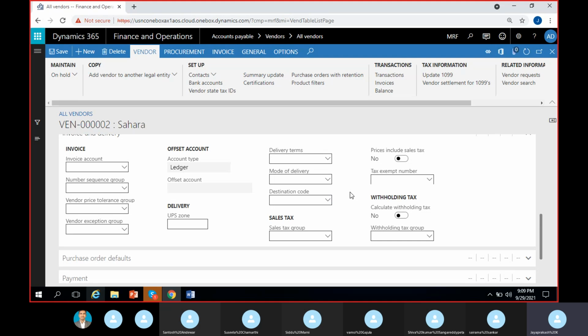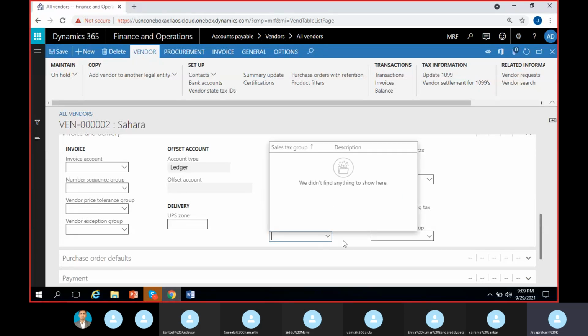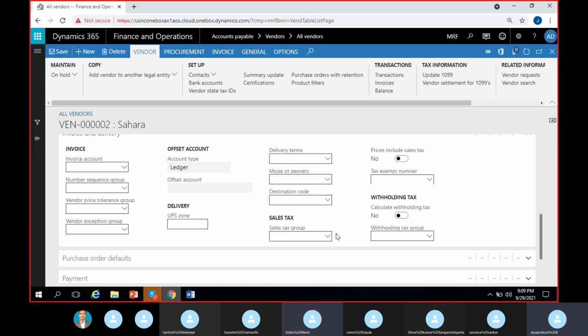Then the most important part is this one, sales tax groups. You can give a default sales tax group to this vendor, or if you have given it for the group, it will automatically default here for the vendor. When we were creating vendor groups yesterday, we saw this field, sales tax group. If you had given it there, it will normally default here, or you can also change it and keep another sales tax group.